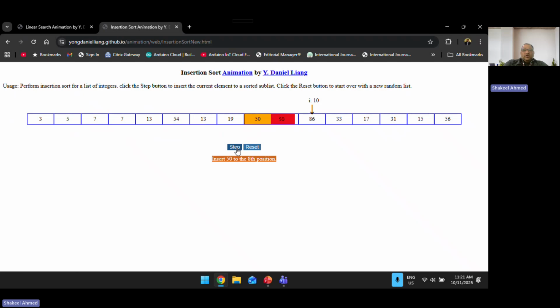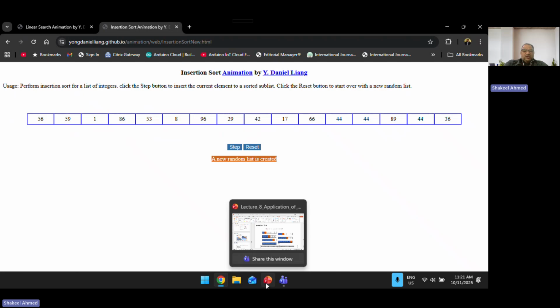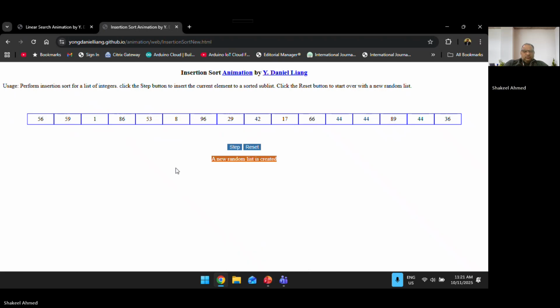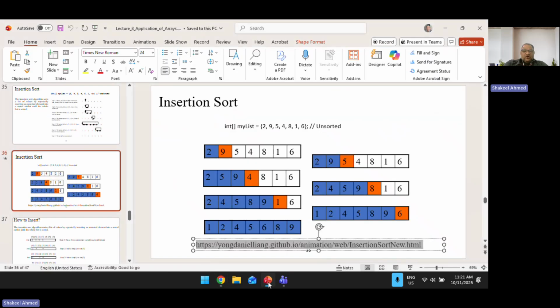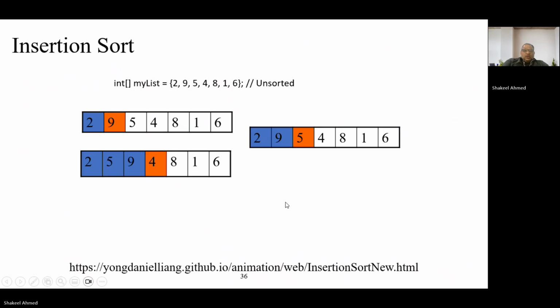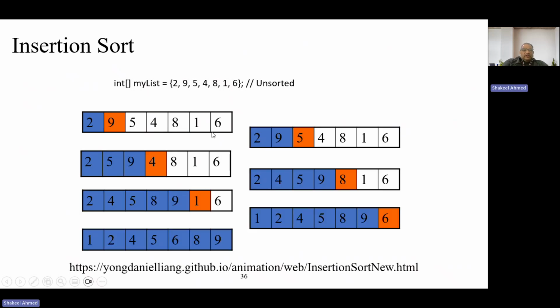If you want to get more practice, you can simply go to this link that I have shared on the PowerPoint, and then you can continue looking at this list with different examples. So that is where we have the insertion sort. That was the one example that I showed you.